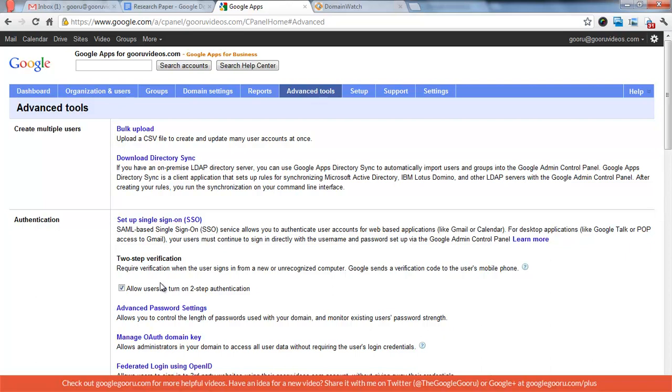Google doesn't give you the ability to enforce this as of right now. You can just turn it on and then tell your users that you want them to use it.